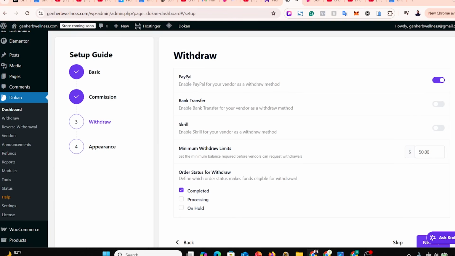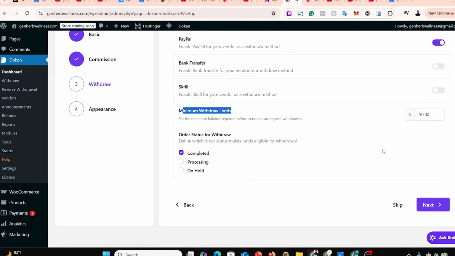So you can enable them to withdraw through PayPal, bank transfer, or Skrill, and you can also set up the minimum withdrawal limit, or the threshold their money has to reach before they can make withdrawals. Okay, and the next one is the order status for withdrawal.